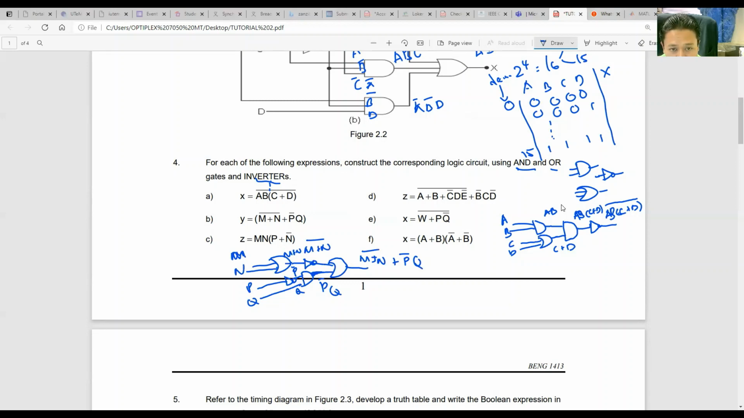Okay, for C, for example, normally we have the N here, so we have N here. The output will be N. Normally I do it like this, so it is up to you which one you are familiar with. And N P plus N bar. Okay, so I start here. So we know we have two inputs here. So another one we have the P plus N bar.